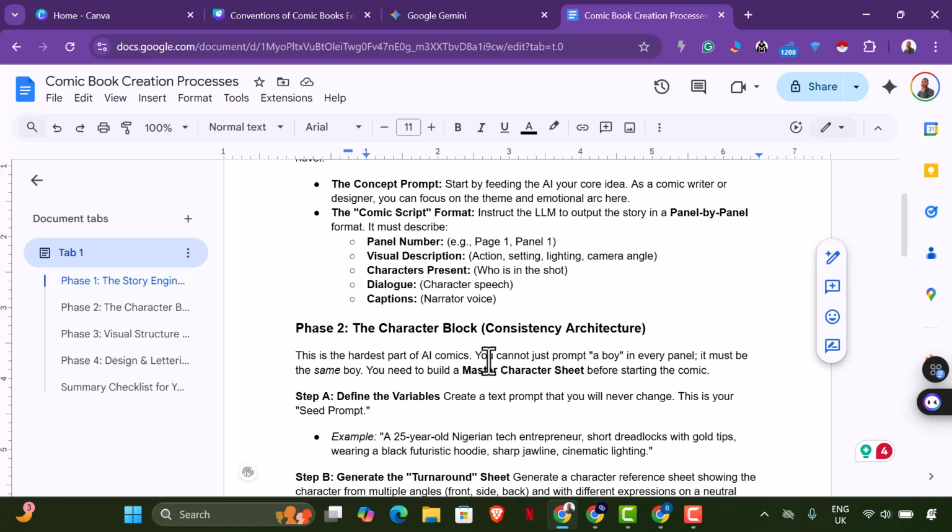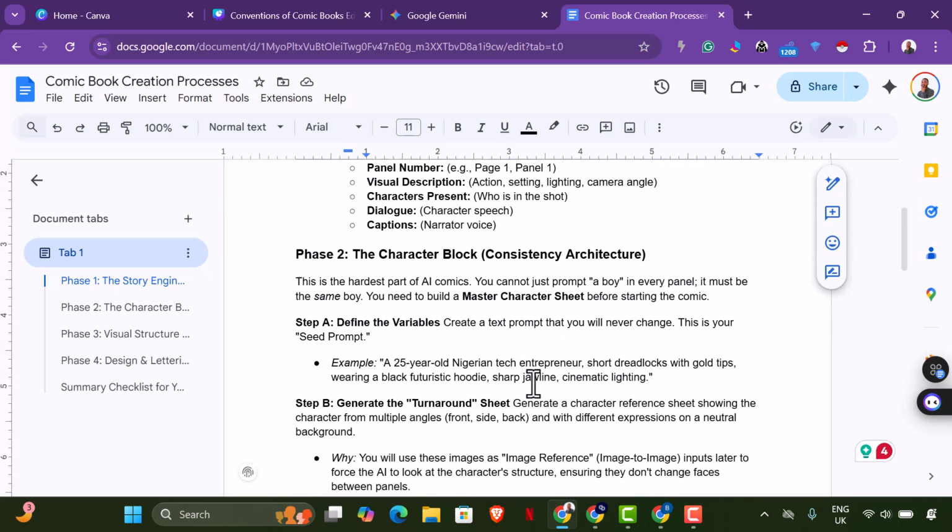Phase two, the character block, consistency architecture. This is the hardest part of AI comics. You cannot just prompt a boy in every panel. It must be the same boy. You need to build a master character sheet before starting the comic. Step A, define the variables, create a text prompt that will never change. This is your seed prompt.